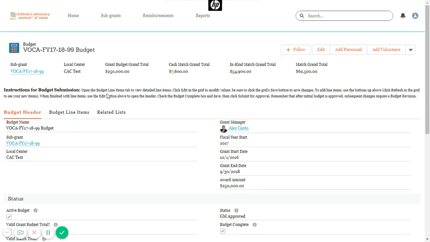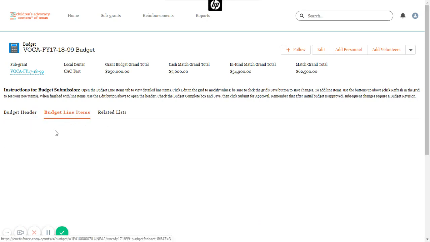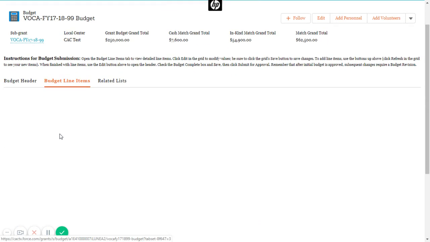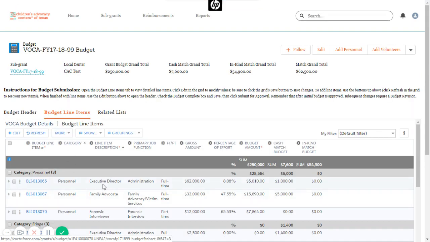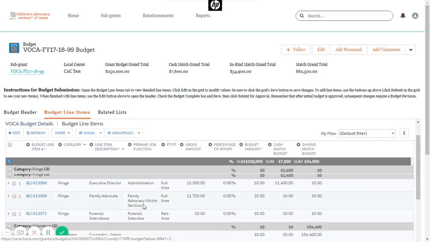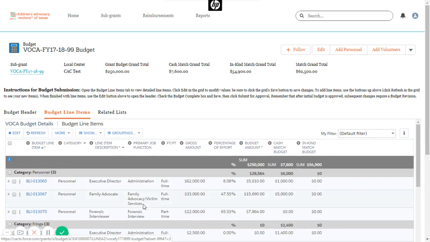And then this is where I submitted my initial budget. This is where I have all of my budget line items. This will load up here in a second. So you can see I've got all of my budget line items here, which is great.